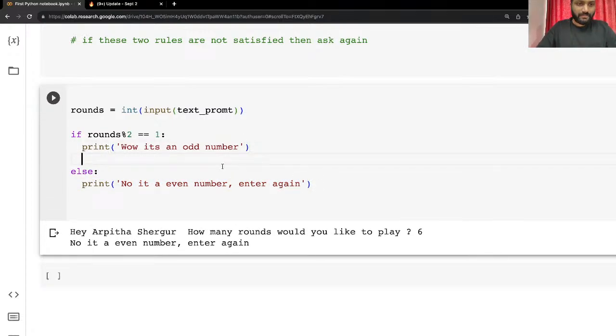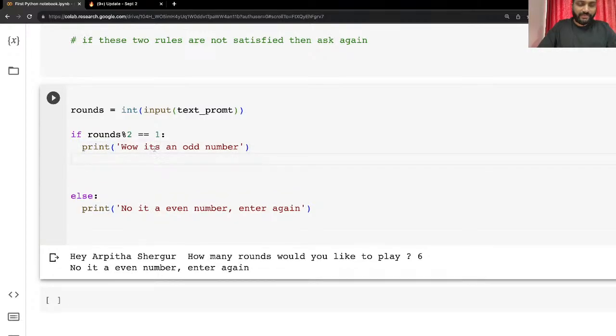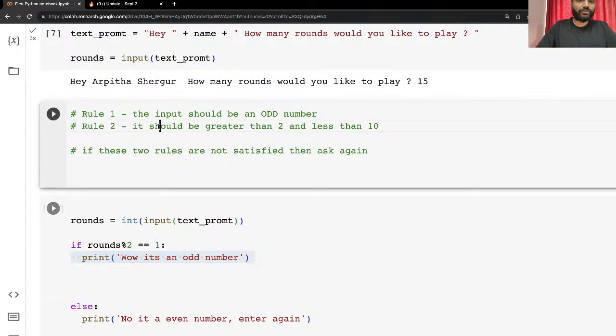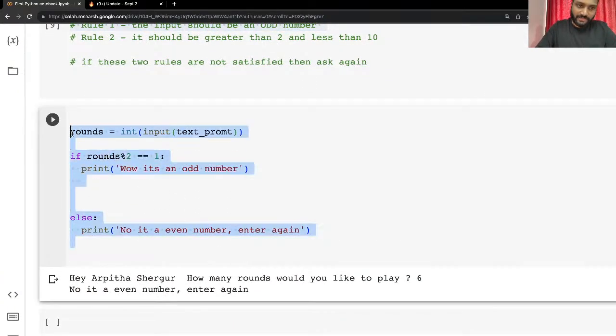So I will write down, if this condition is satisfied, if it's an odd number, then we should go to rule number 2, right? We should go to rule number 2. Are we clear? The logic of rule number 1 is clear to every one of you. Please give me rule number 1 in the chat.